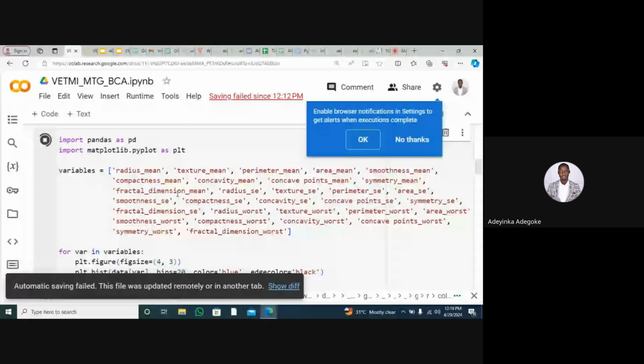So here you are going to change the variables from radius mean to the new one, texture mean to the new one, perimeter mean to the new one. This is because you are doing a histogram. Histogram is only for numeric variables.